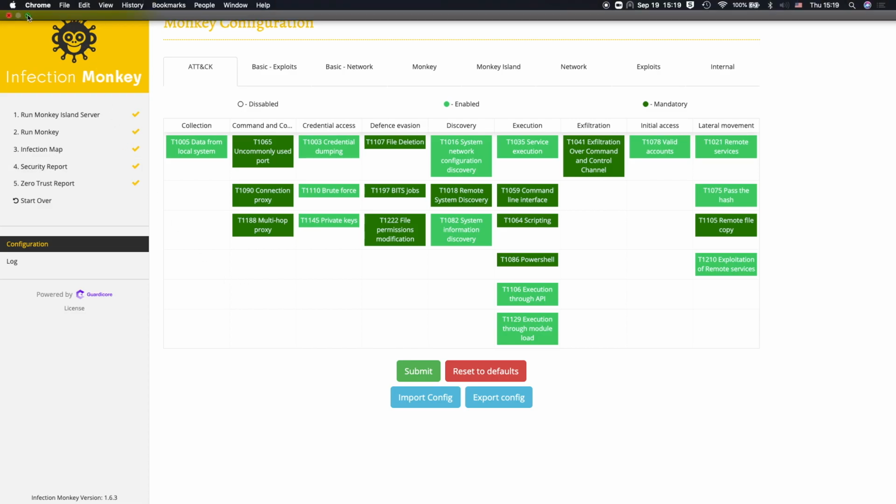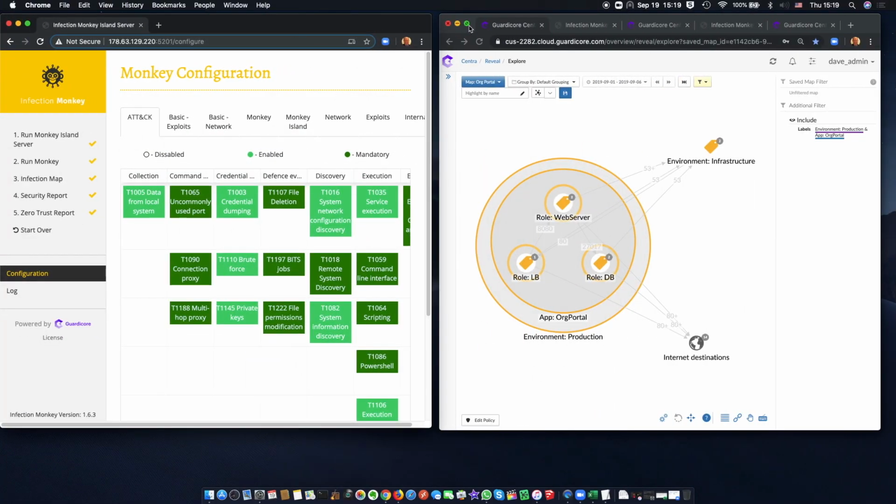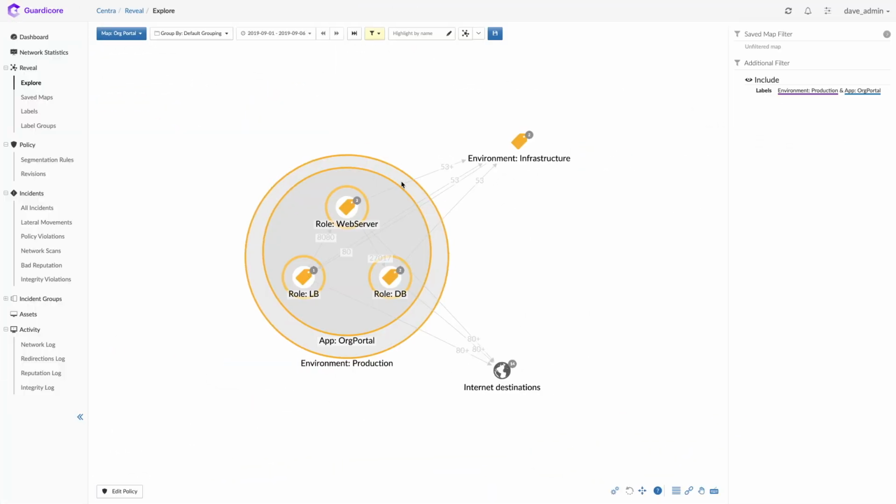What we're going to do is go over to the Guardicore Centra side of the house and take a look at an environment, and very specifically, one application that we want to assess for Zero Trust. In this situation here, we're looking inside the Guardicore Centra interface, and we see in production environment, we have an org portal. This is a 3-tier application made up of load balancers, web servers, and databases that we want to assess for Zero Trust. So now we have our target.